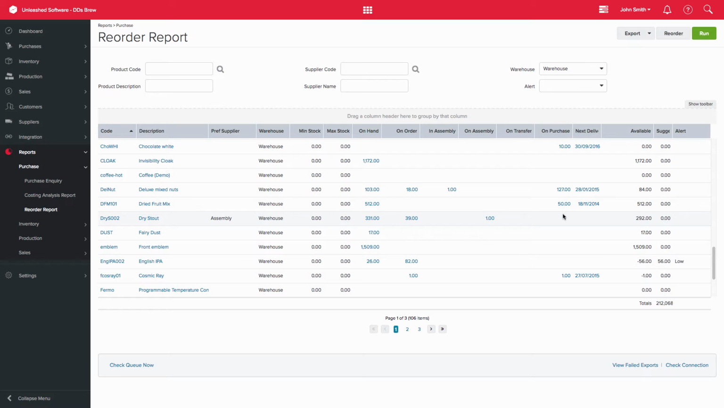Now, because we have reserved the hops and the other raw components that are going into the dry stout, they are not available to sell. So we take our stock on hand and subtract anything that is on assembly, as well as any other allocations such as sales orders, to give you the available quantity. So our dry stouts haven't been built yet, so they are not available for sale, and they will definitely not show up as stock on hand.